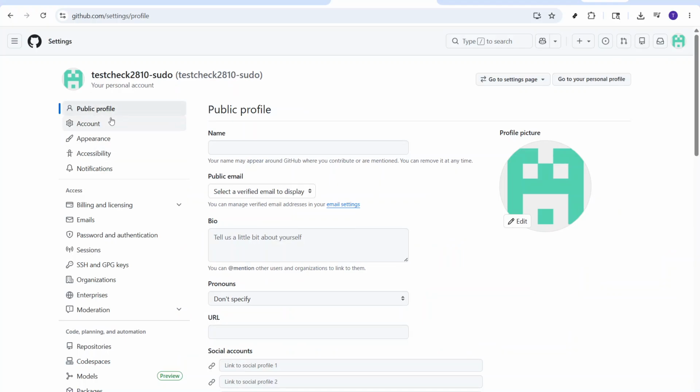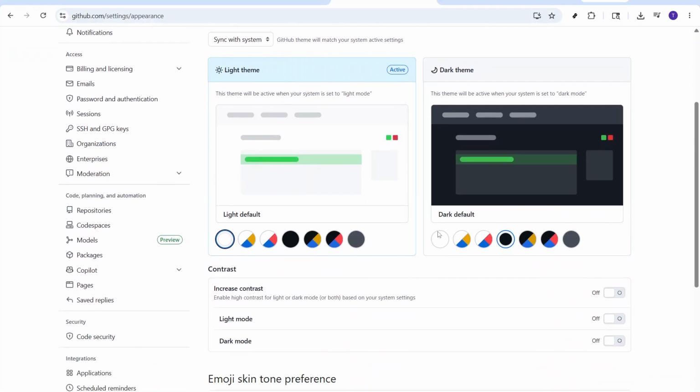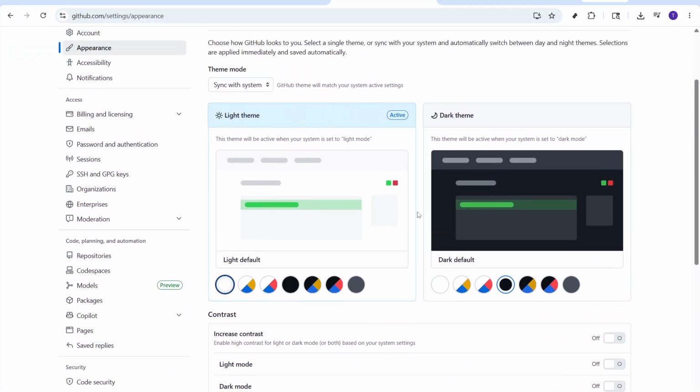After you've opened your settings, take a look at the left sidebar. This sidebar is packed with different categories you can explore, but for now, focus on the one that says Appearance. Click on that, and it will take you to the section where you can change your theme. Now that you're in the Appearance section, you'll see several theme options under Theme Preferences.